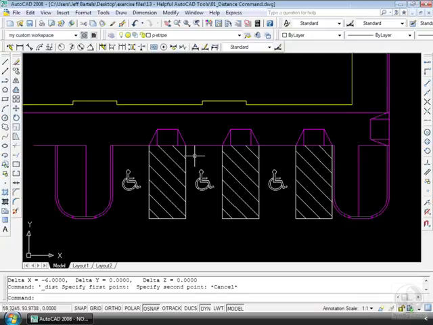So if your desire is to simply verify the geometry in your drawing, you can use AutoCAD's distance command and avoid the hassle of producing unnecessary dimensions.